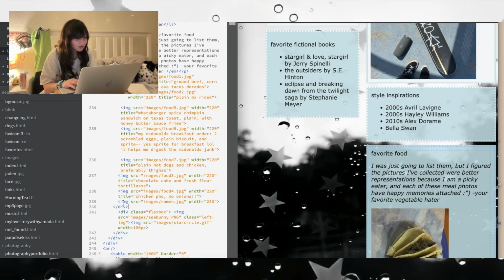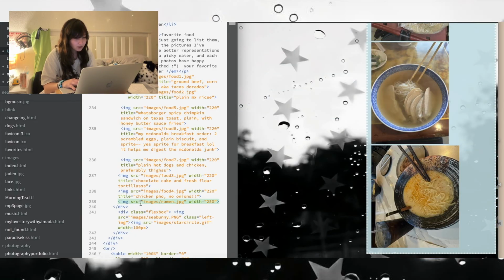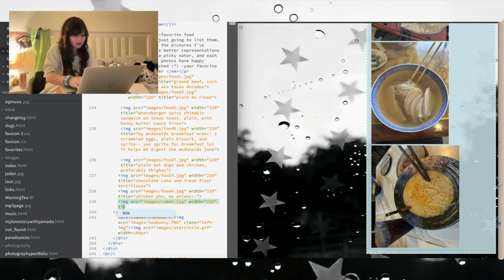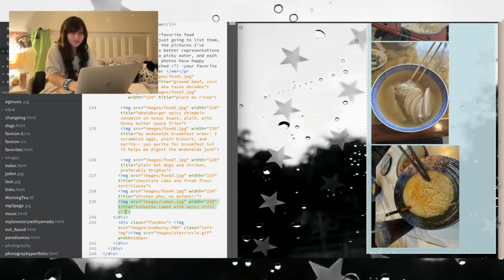Yeah, so the way I do this, I just need this last one. So here's the image src, the image URL, the width, and then at the end I'm just gonna add title equals quotations, this is tonkotsu ramen. So yummy. Make my mouth water. With spicy chili oil. That's the food thing.